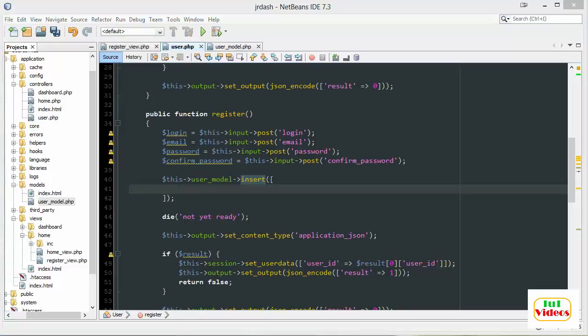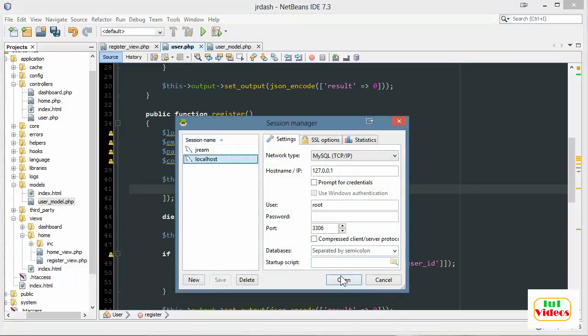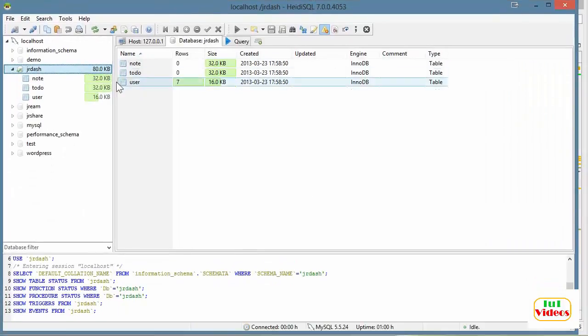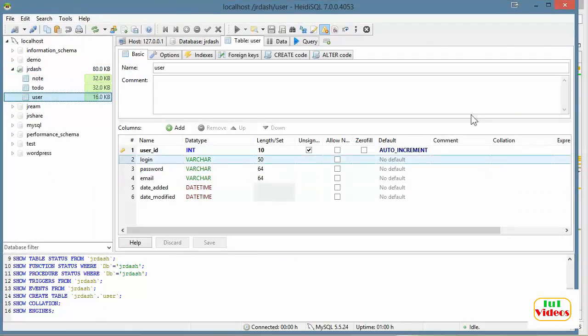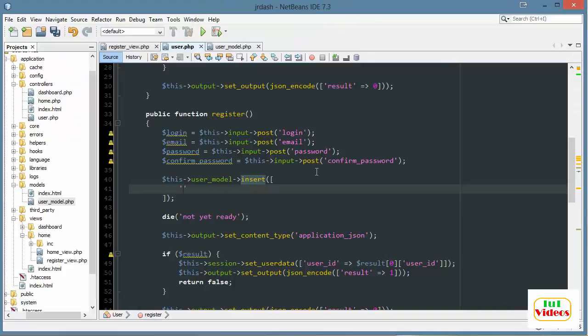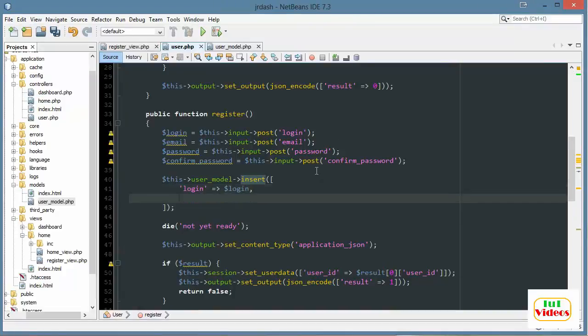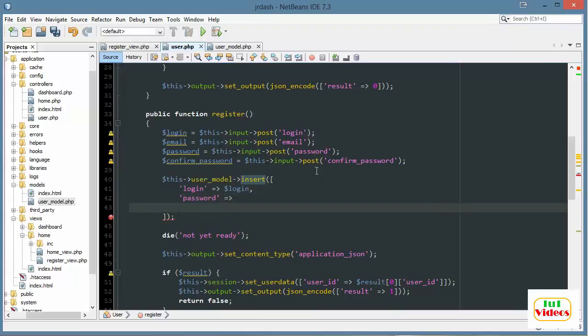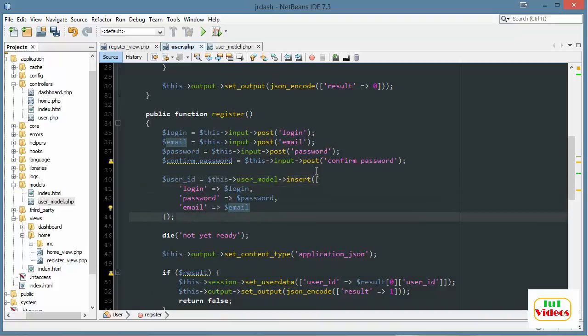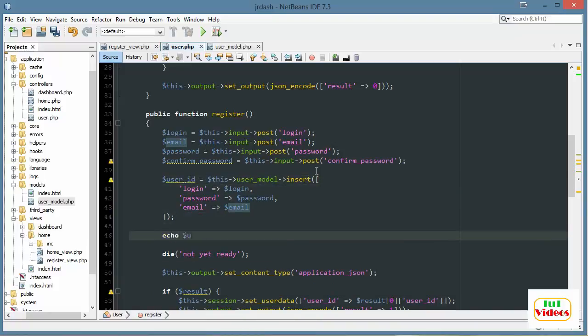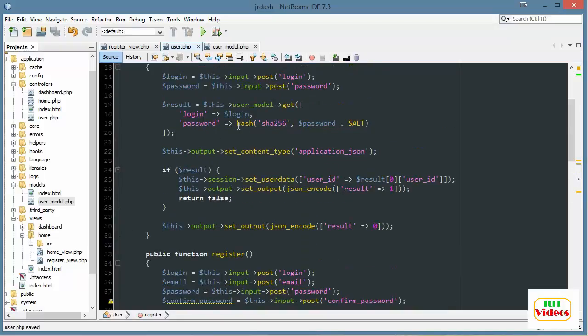And we also want to double check that we have these database tables. I always like to double check things because I'm weird. So here's our user table, login, password, and email. Beautiful. So I'll say login is login, password is password, and email is email. It doesn't matter what order you put it in. And I'll say user ID equals that because it returns the user ID. Let's echo that out.